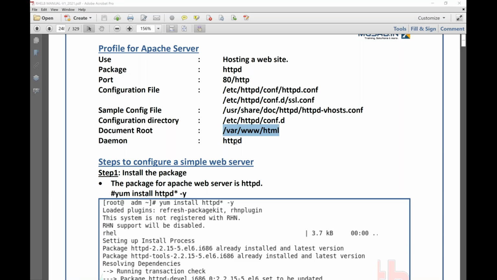Okay. And the service that must be running all the time is HTTPD. In case of normal HTTP. In case of HTTPS, it should be HTTPS services. Anyway, we'll talk about that. So let's do first the normal configuration of HTTP.